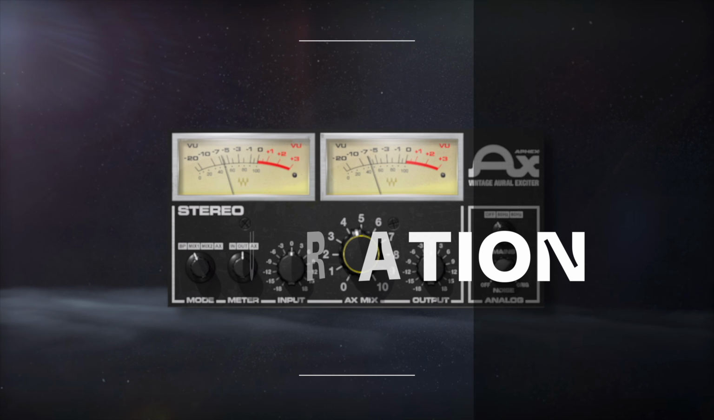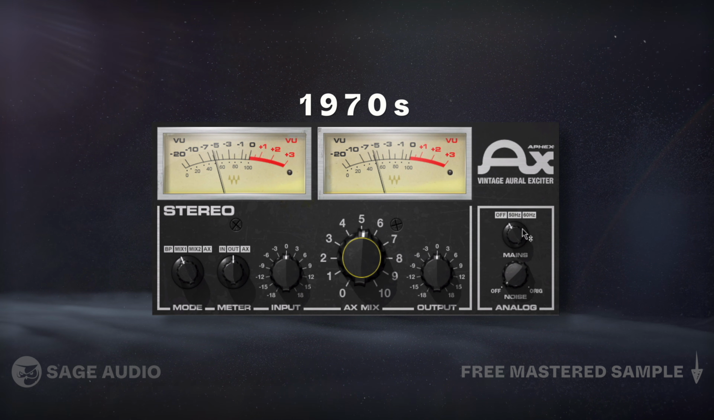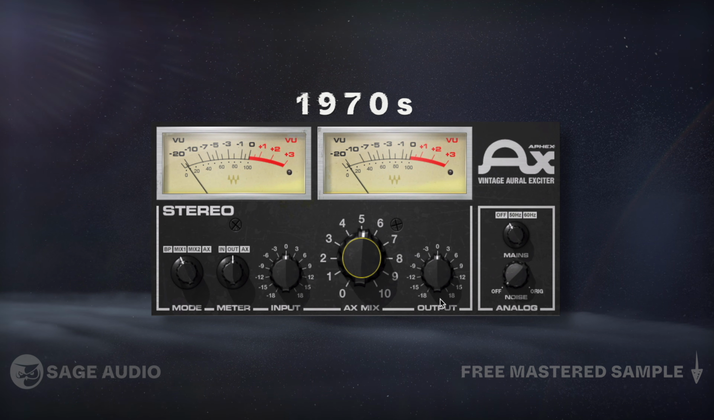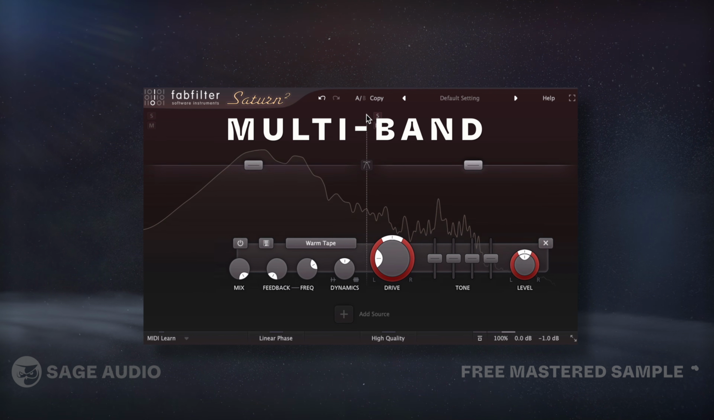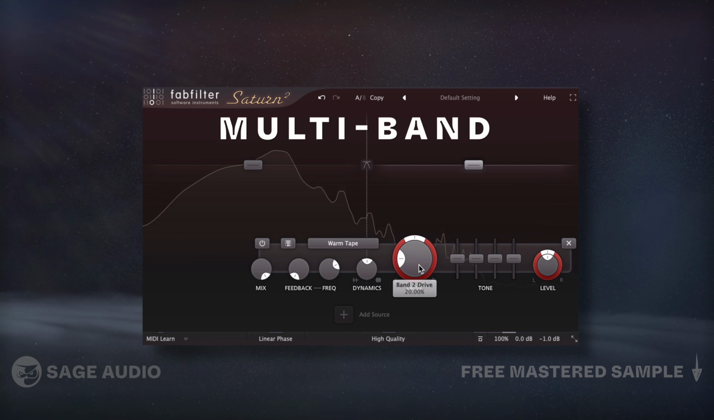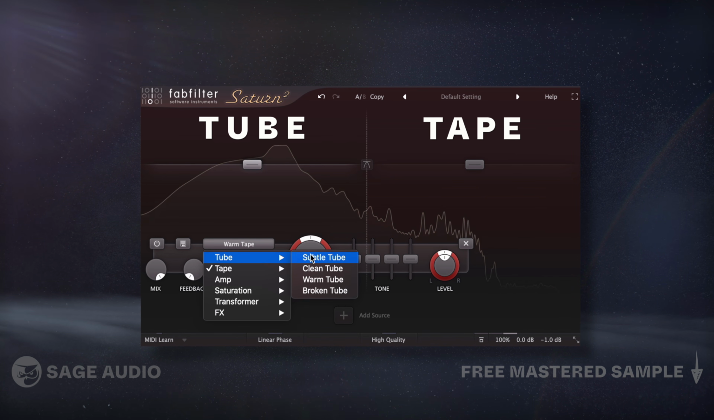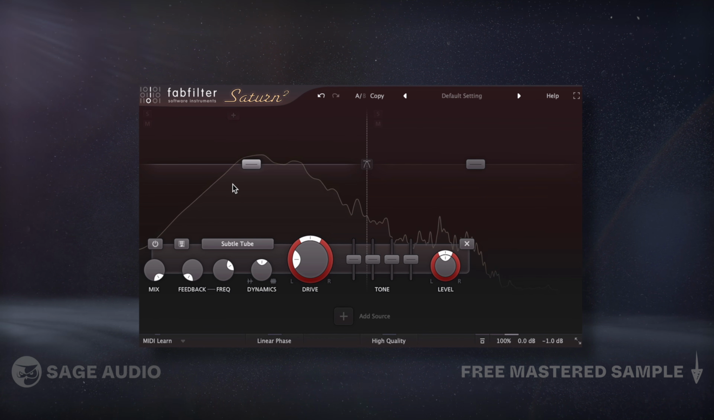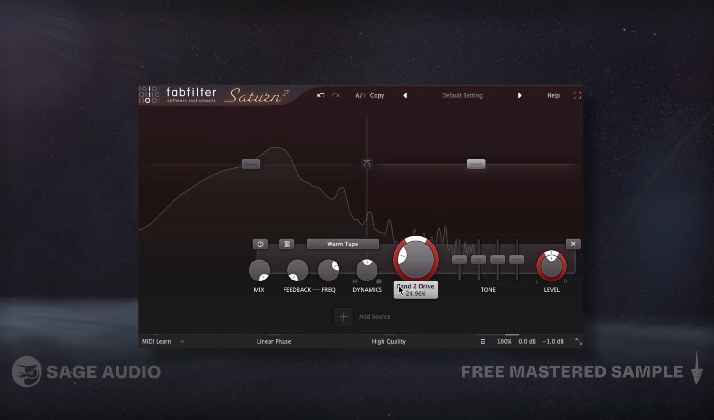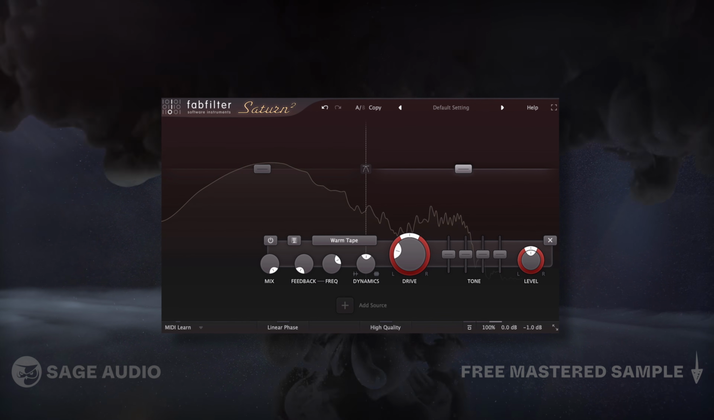Frequency-specific saturation. Frequency-specific saturation has been around since the 1970s when the first exciters added harmonics to the high frequency range of a signal. Today, we can use a multiband saturator to affect different ranges. For example, I could add tube distortion to my lows and tape to the highs. The tube distortion will cause some lower ordered harmonics, while tape will cause a smooth sound and a third ordered harmonic. Let's take a listen to these settings.